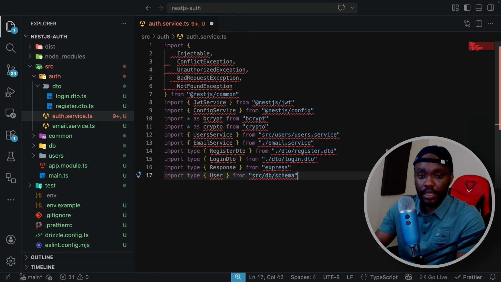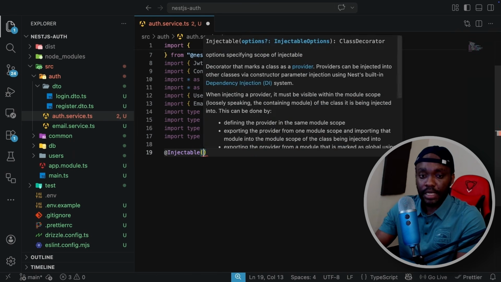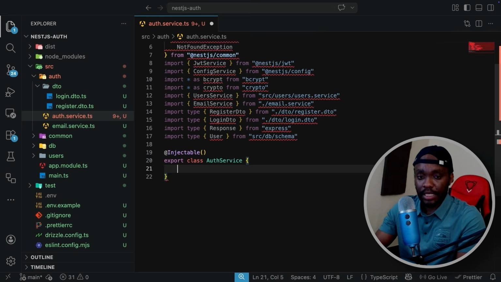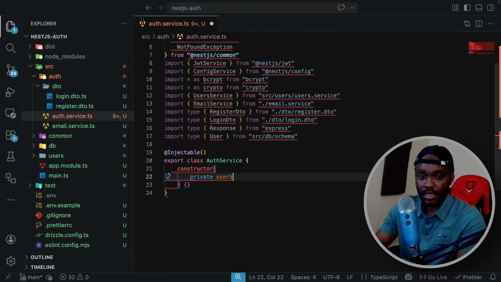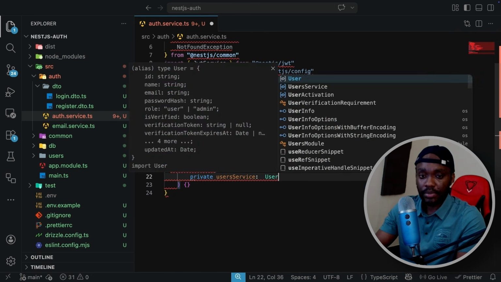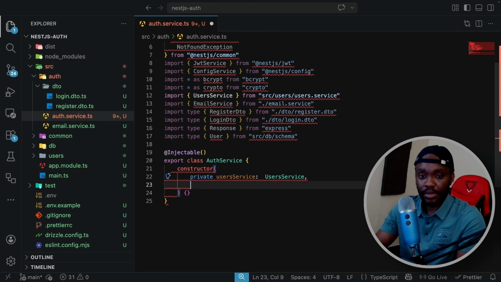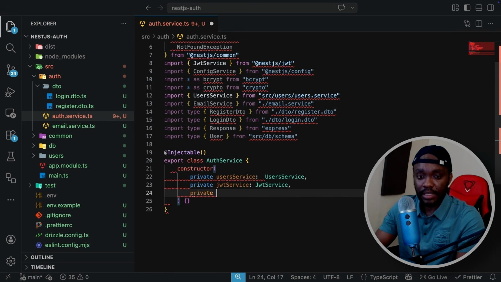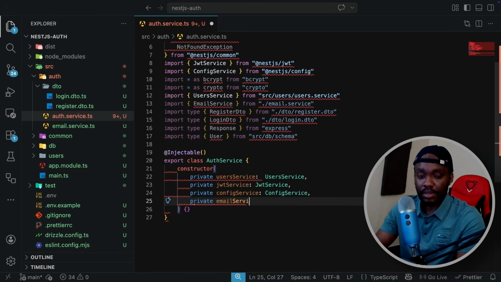So we're going to start with the @Injectable decorator. So over here @Injectable, and we're going to export class AuthService. And we're going to initialize the constructor method here. So inside the constructor, let's have the private usersService. So usersService is going to be of type UsersService, and also the JwtService. So private jwtService is going to be of type JwtService. And also the configService is going to be of type ConfigService. And lastly, we have the emailService here, which we're going to initialize to EmailService.